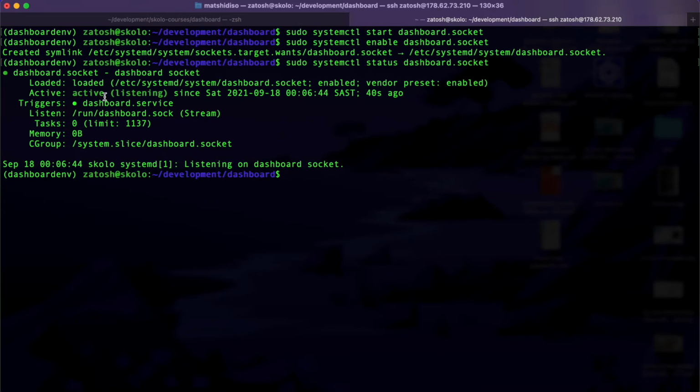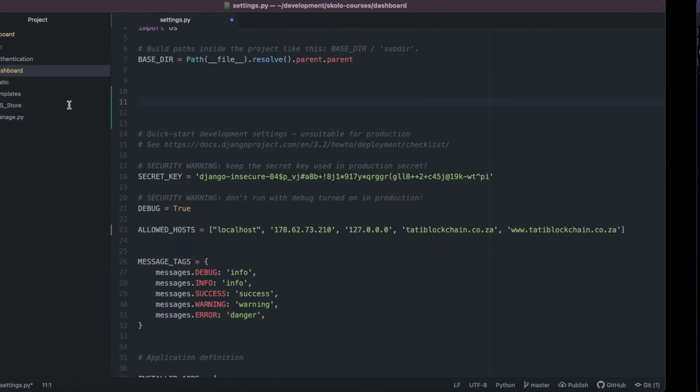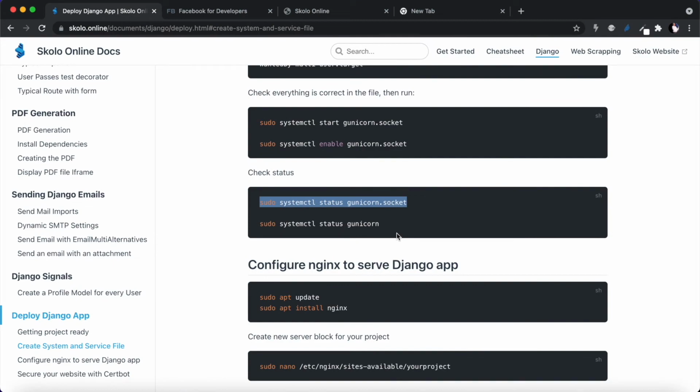But if you see what's in front of me here without an error, if there was an error, you would see it will tell you that it could not start or could not do something. Then you know that you have a problem that you need to have a look at. So for now, this is good. This is loaded, this is active, and it tells you from when it started being active, which is about 40 seconds ago. And the trigger is that dashboard service, which is what we're going to have a look at now as well, the status of that dashboard service.